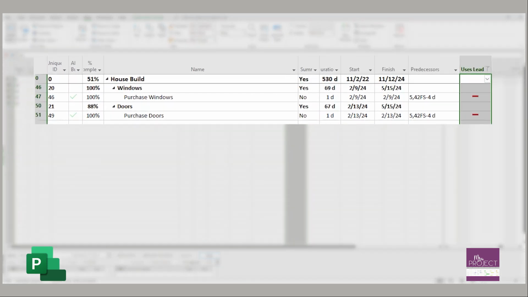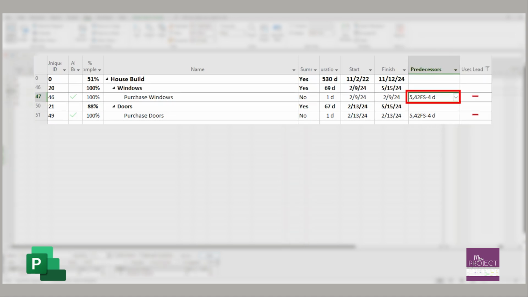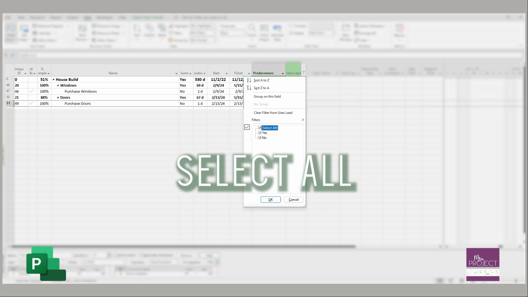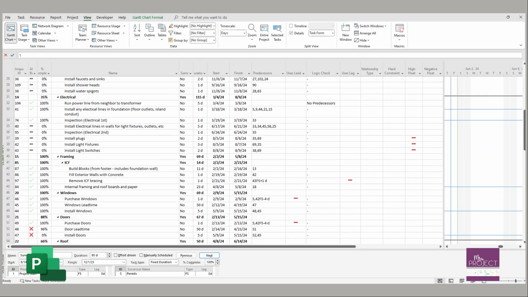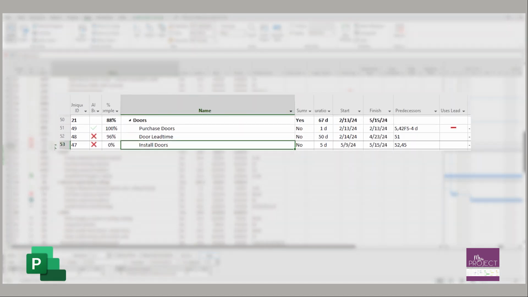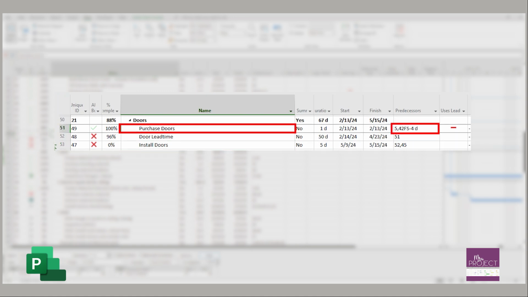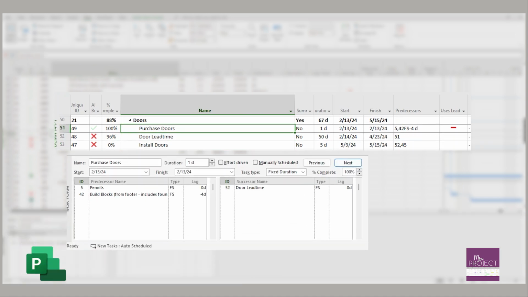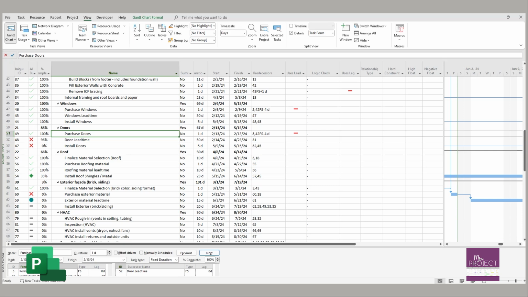And you can see, validate it by having your predecessor column open and saying, yes, okay, that one does have a lead because there's a negative, it says a 4-day lead, and then this one also has a 4-day lead. If you wanted to, though, go down to that section and you can see, okay, yep, there you see it, and go down here to your table and say, okay, what is that? It's saying, okay, 4 days prior to blocks being done is when you're going to purchase the doors. That's a weird lead, but hey, sometimes it happens.